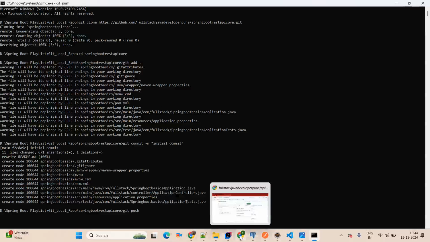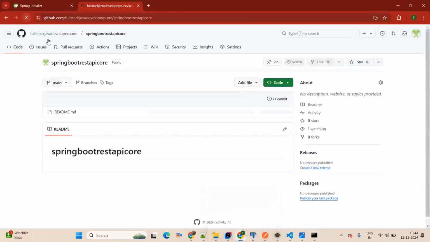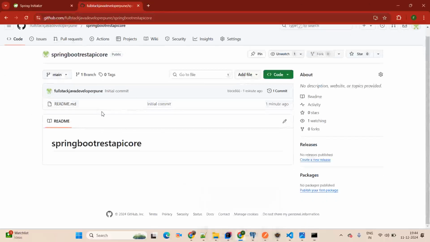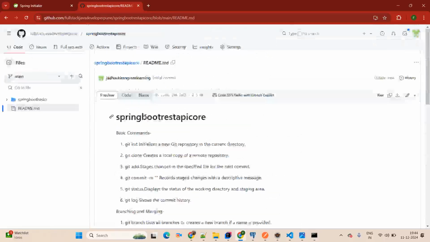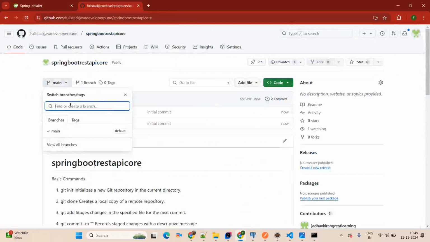And we'll come to the centralized repo here. See, all the changes are available here. Whatever changes we did, all the changes are available here. Then which branch have we created here? Main branch. See, the main branch is available here.